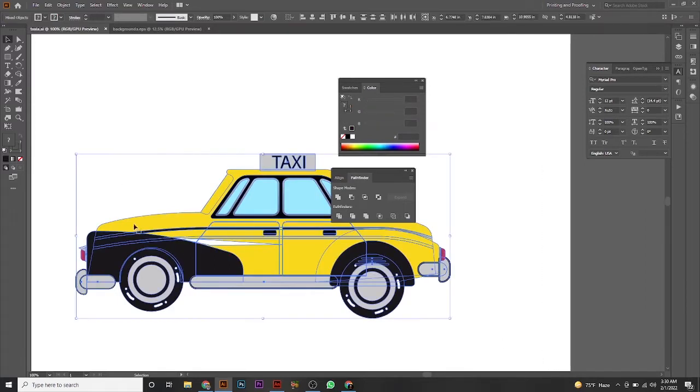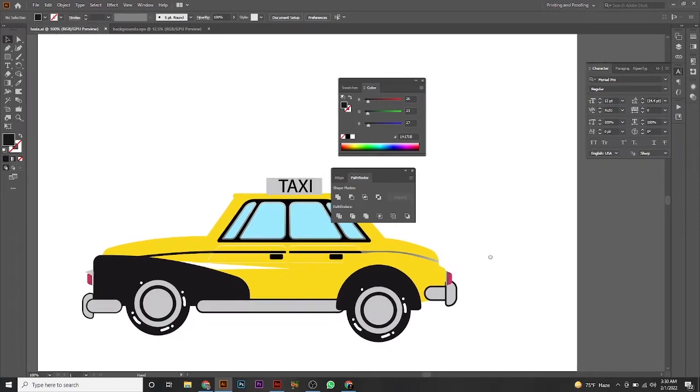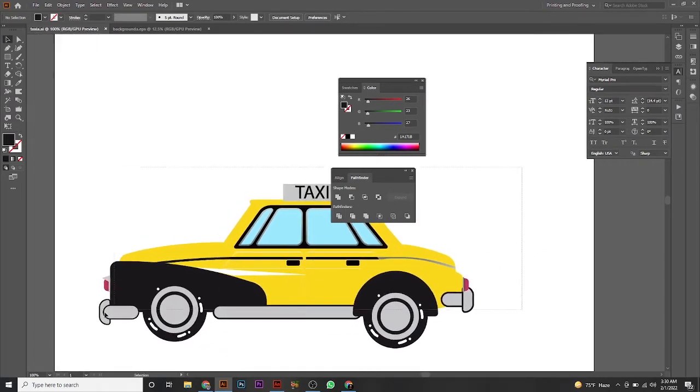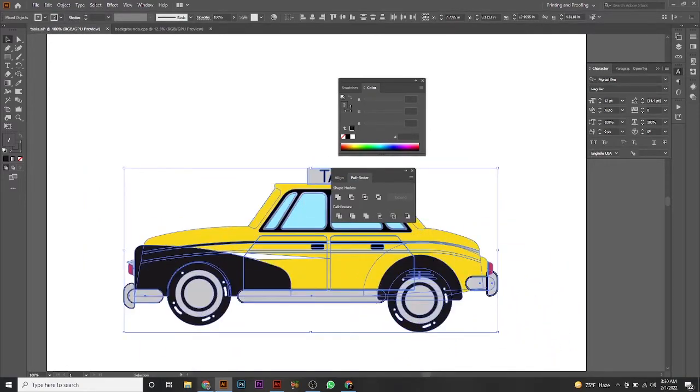So that's the file, and I want to convert it into Adobe Animate. That's the file I just downloaded. This is the ready-made file in Adobe Illustrator. Now just open your Adobe Animate. When you open your Adobe Animate, it will help you to move it.